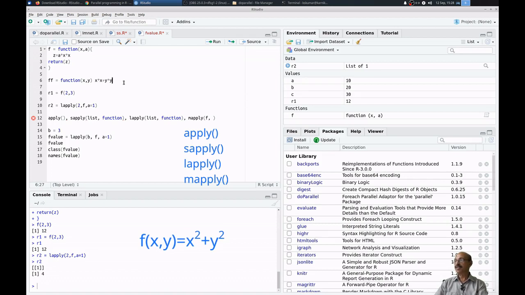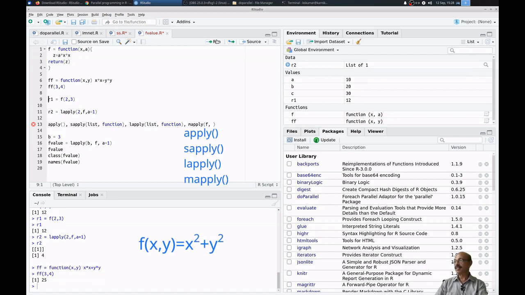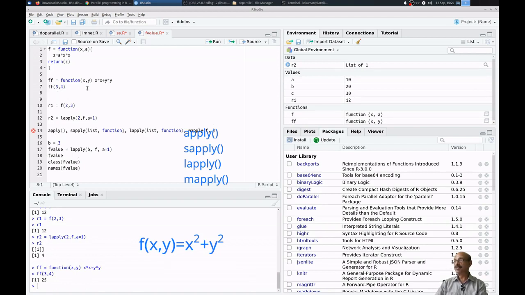So how do you pass these two things? I can directly use f of 3 comma 4. If I run it, 3 square plus 4 square is equal to 25. So this you can do. But if you want lapply, you cannot, because lapply will pass only one argument.